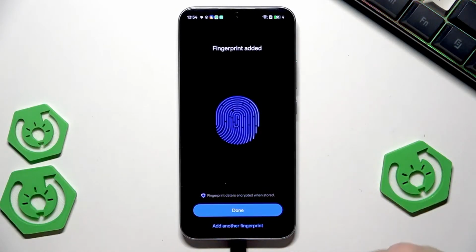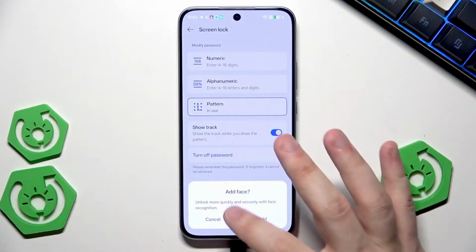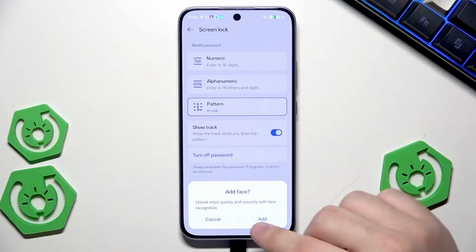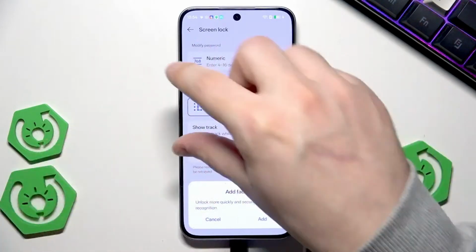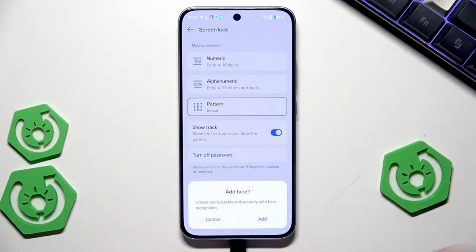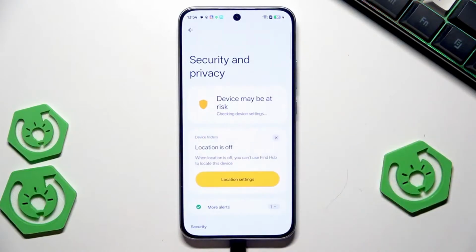If you want, you can add another one if you are interested. Let's click on done. We can also add our face unlock. It is up to you. In my case, I don't want it. If you want to add it, simply click on add, and then all you need to do is to place your face inside of the frame that will appear on the screen, and then follow the instruction. It is really easy. Okay, now let's go back.